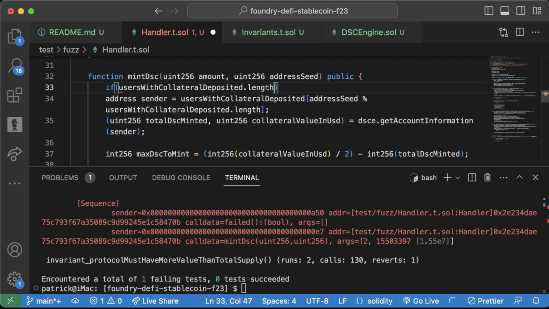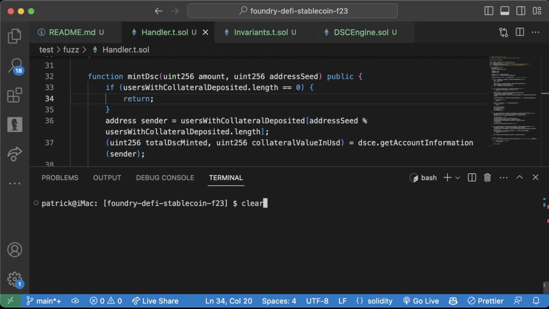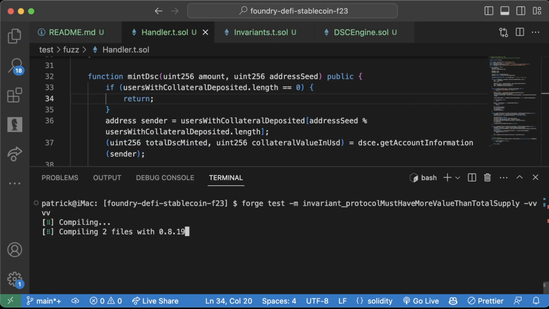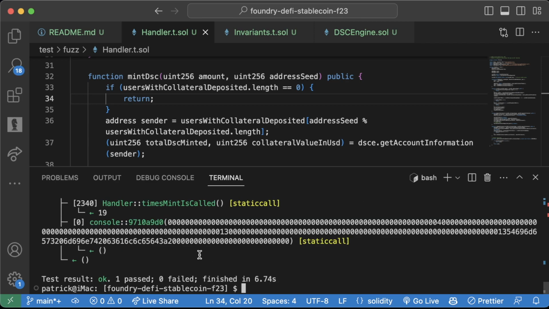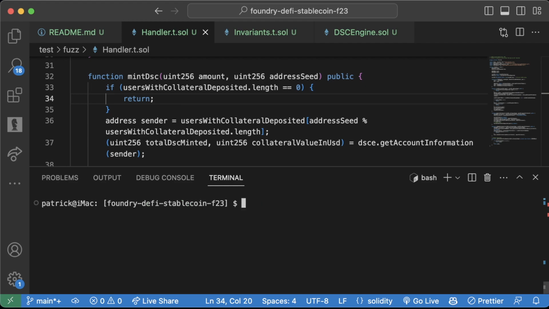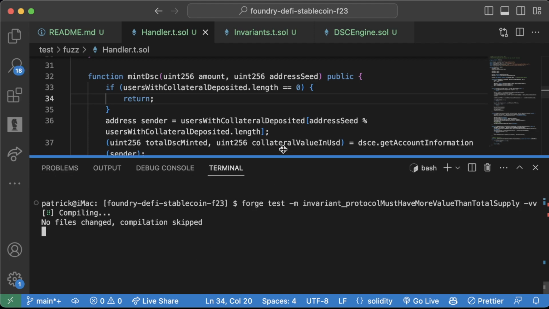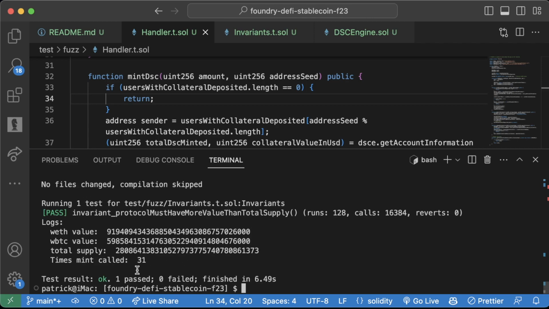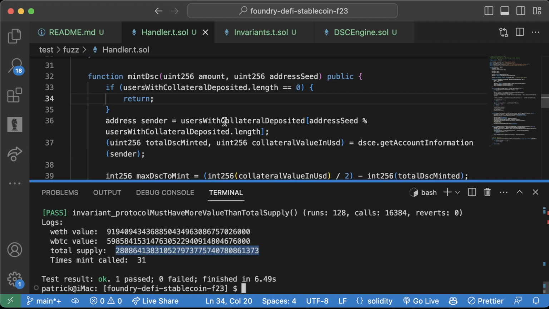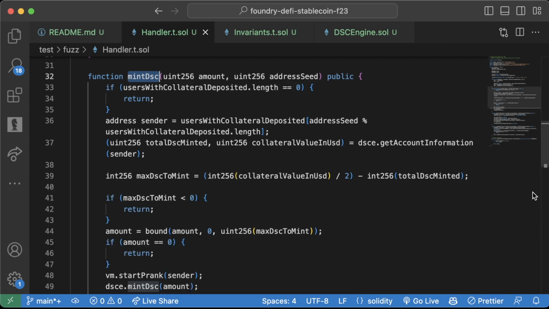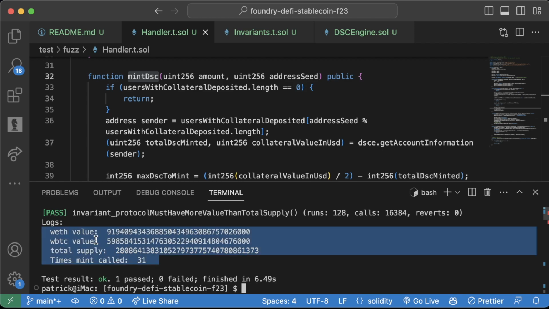So we can do if users with collateral.length equals 0, then we're going to return. We're going to skip this one. So let's run this again. Okay, so we're getting some stuff passing. Let's actually just do two V's so that it's easier to read than all those events. Aha! Total times Mint was called is now 31, and we're getting a total supply. So our Mint DSC function in our handler is now actually working. We're now successfully calling Mint DSC, and it looks like our protocol is holding up.